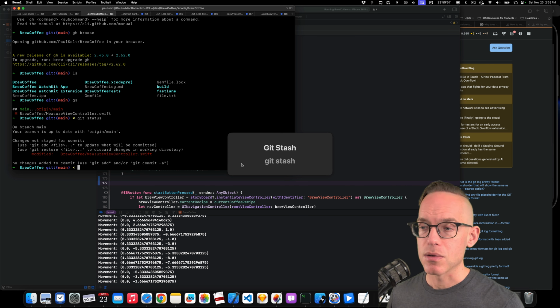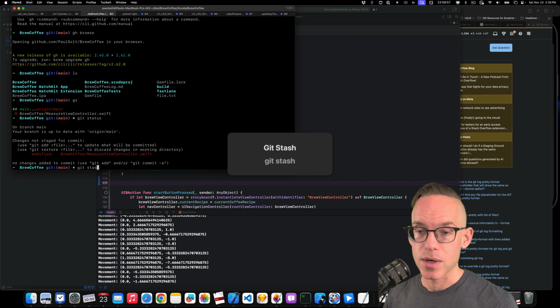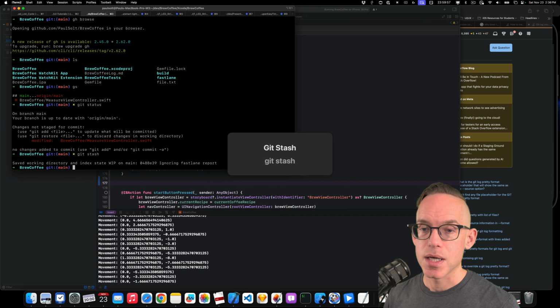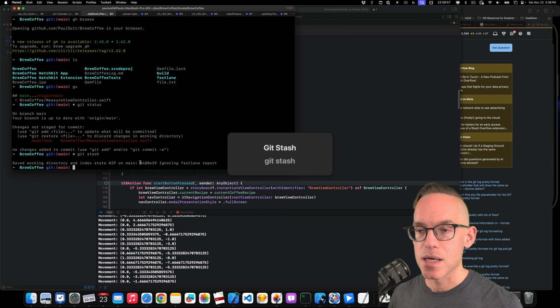The first command that we're going to look at is Git Stash, which just allows us to take whatever's in our working directory and stash it away. So I can just do Git Stash, press enter, and it's going to save that. And this is how it's going to save it.